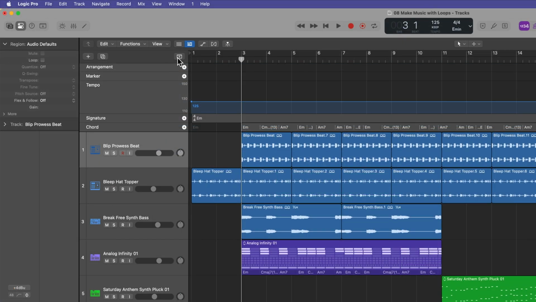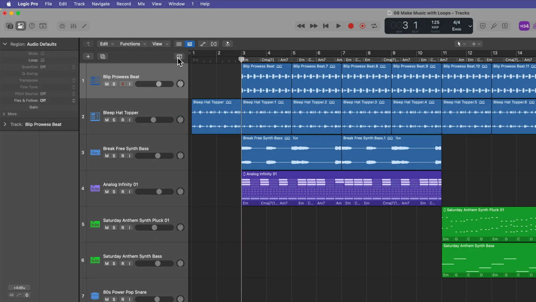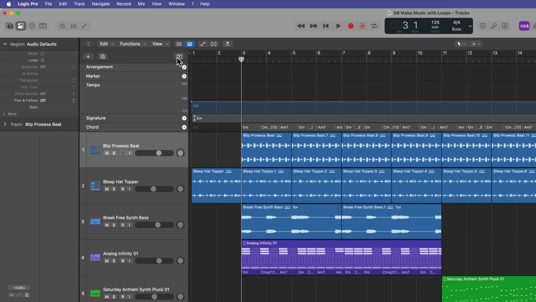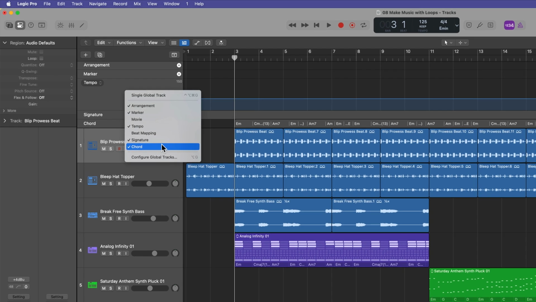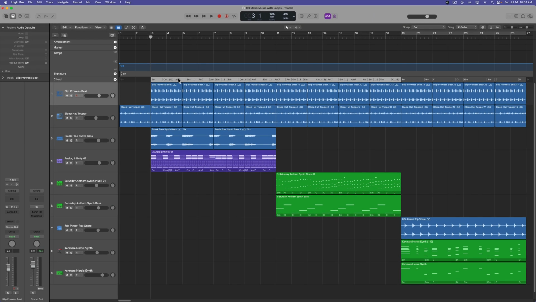If you need to access the global tracks, you can click right here. You can also press G to toggle the global tracks, and you should see a chord track. And if you don't see the chord track, simply right-click or control-click here and select chord. And then you can click on these chord progressions and delete them.